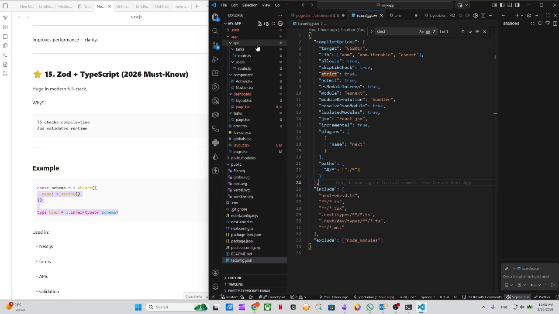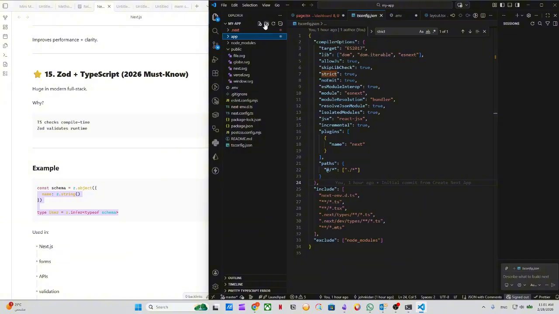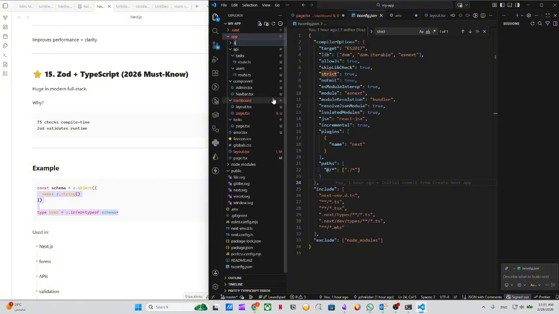Okay, user inputted data before sending it to the server. Also on the server we can validate again. That's the recommended practice. Let's go ahead and create a lib folder here.